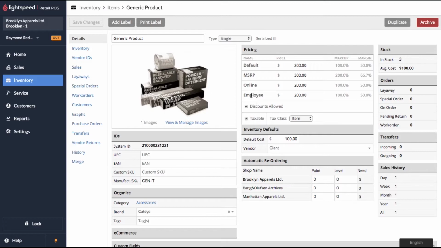And you'll see that it now has a pricing level called employee. So I'm not going to show you how to set up a spreadsheet, but basically you're going to want a column that says price-employee. And if you're good with spreadsheets, you'll know that you can set up a formula for that column to either discount or markup from another column like a cost or a regular price.